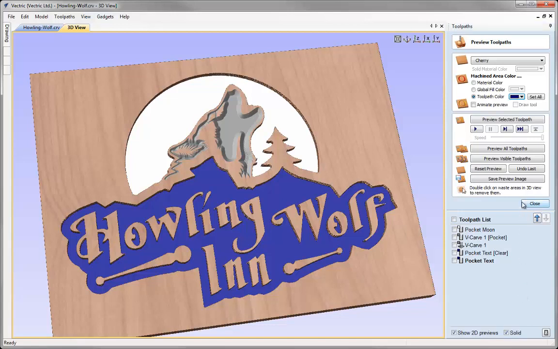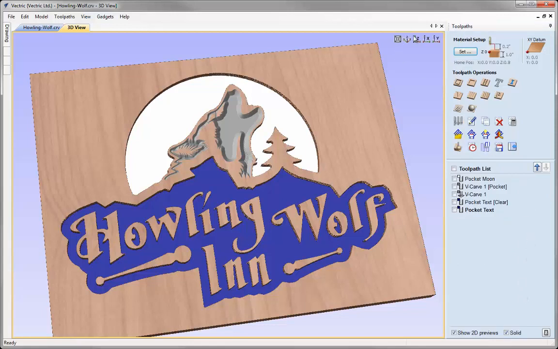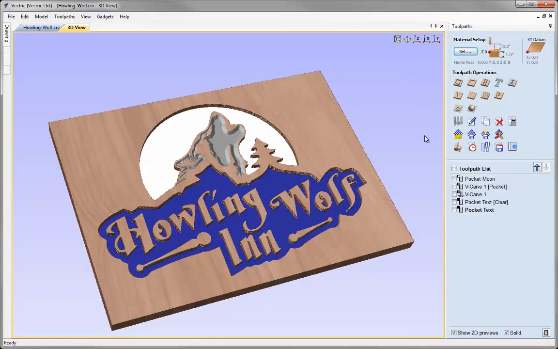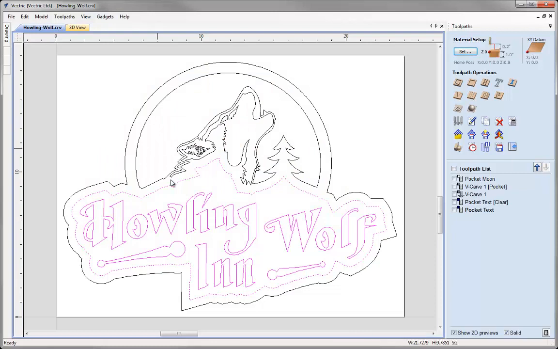That looks good, so we can close the preview toolpaths form, go back to an ISO view, and I'm going to come back into the 2D view, and just holding shift I'm going to deselect this outer vector so I only have the text vectors selected. Now what I want to do is what we refer to as a prism toolpath in order to create a sharp pointed top on all these letters.